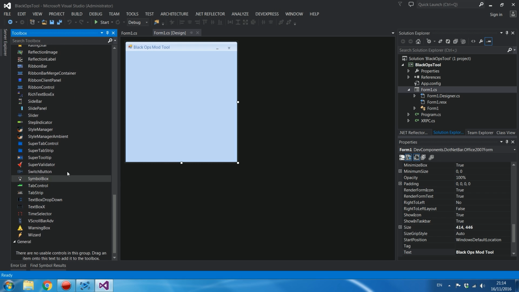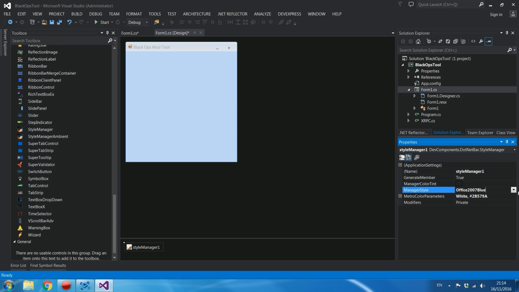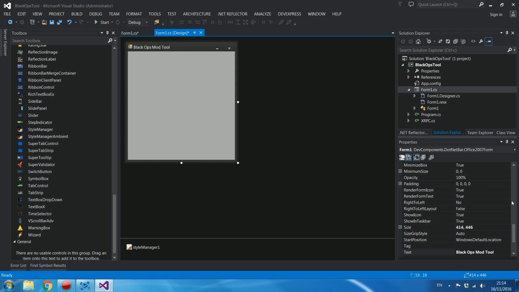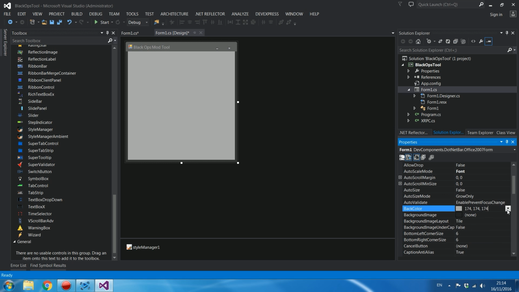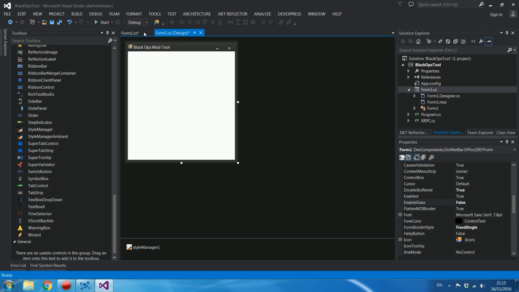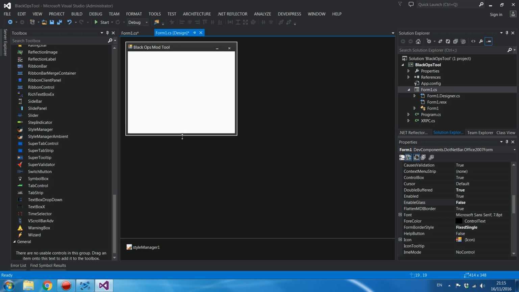So I'm going to create a style manager, drag that on. I'm going to make that 2010 black, and black for the color tint. And then for the actual form itself, I'm going to change the back color to a white, and I'm going to change the top right corner size to 0 and the top left corner size to 0. And I'm also going to turn off enable glass so that we don't get Windows 7's glass border on the form when we run it. So there we go. This is going to be my template for the tool.